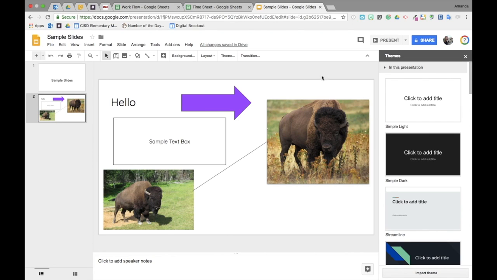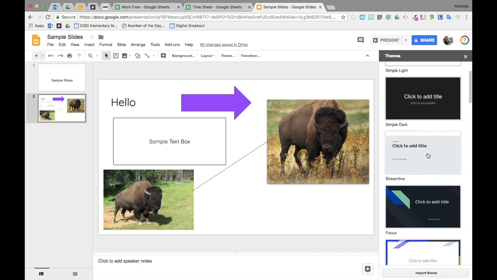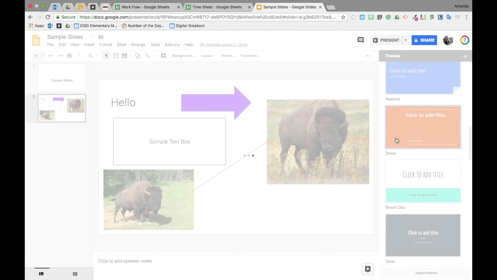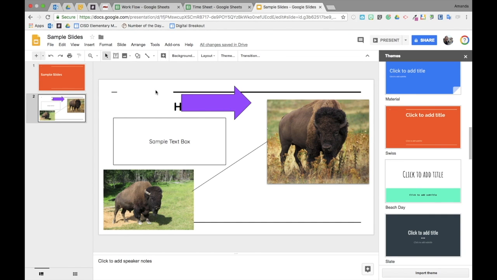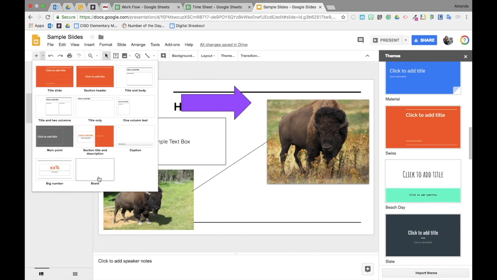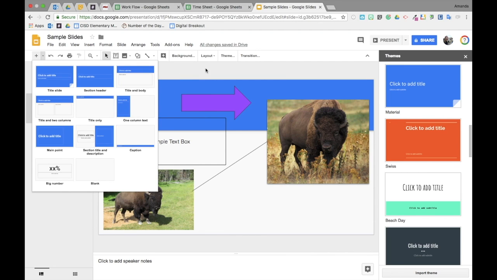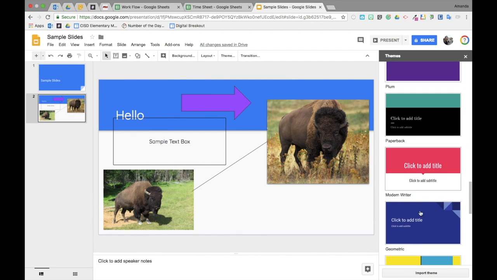Next, let's look at how to add a theme. Your theme box will be on your right-hand side, or you can select Theme if it is not open. When adding a theme to slides, you want to do it at the beginning. Because I inserted a blank slide, the theme does not apply, and it only applies to slides that were chosen from the layout. There are many different themes to choose from. You can also import a theme you've downloaded from the web.